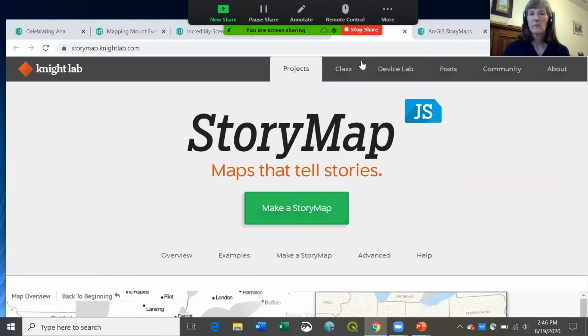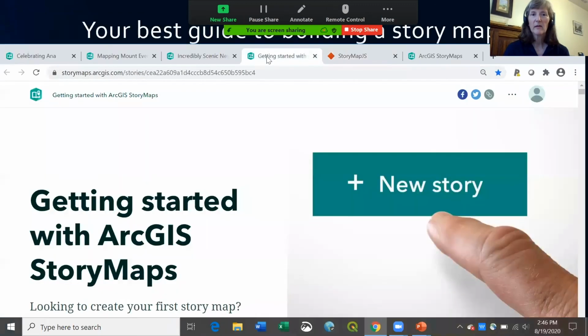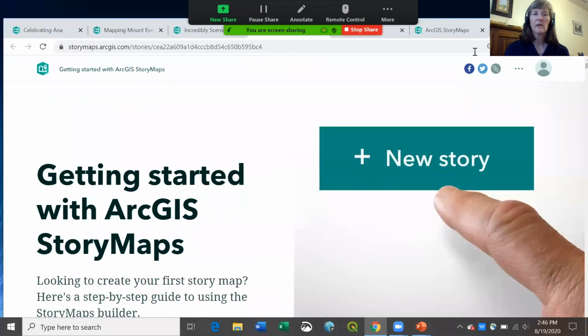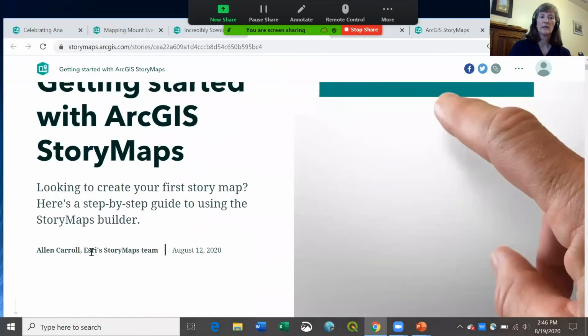This guy. No, not that guy. This guy. This is a story map about making story maps. And it's by Alan Carroll. He's the guy who thought of story maps in the first place. He originally worked for National Geographic and ended up at Esri and developed this idea, which just took off. They're only 8 years old, and there's over 1 million story maps published in the world.